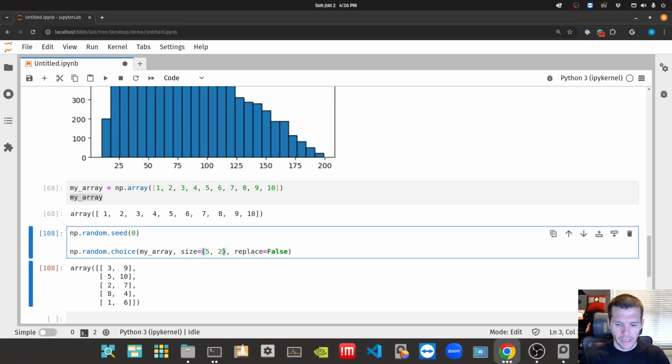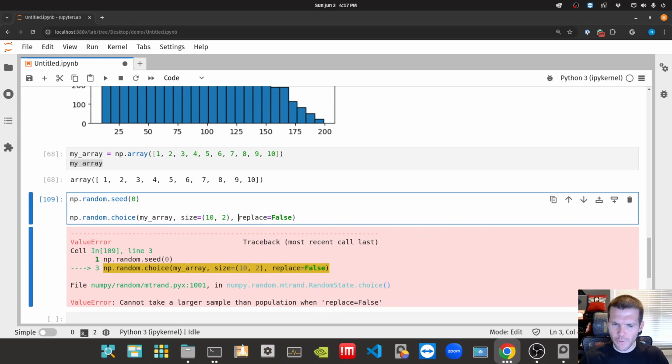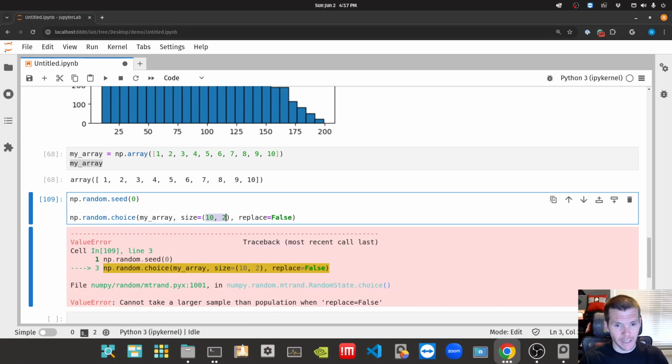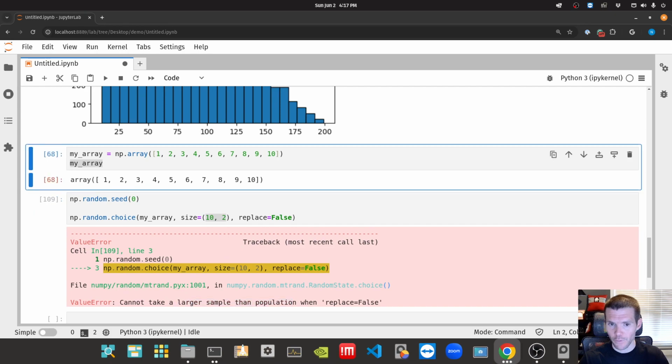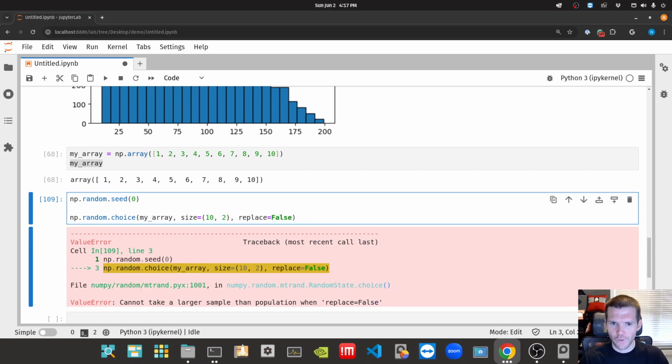So first off, in this case, if I try to generate something that has 10 index positions in axis 0 and 2 positions in axis 1, this is going to fail, right? Well, why is that? Well, because replace is equal to false. So I'm not allowing replacement. I've only got 10 items, and I'm telling it to make a data structure that has 20 items. So it's going to say, hey, I can't take a sample larger than the population when replace is equal to false. So you can run into errors if you're not careful like that.